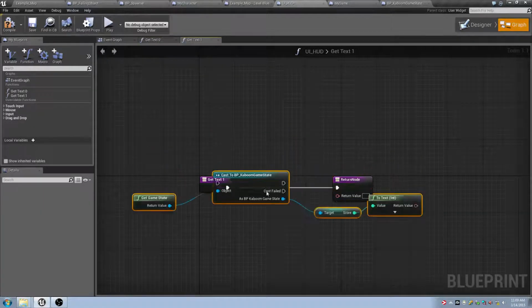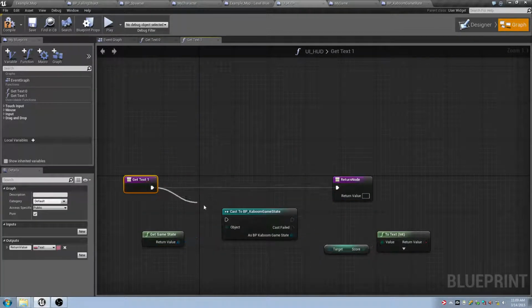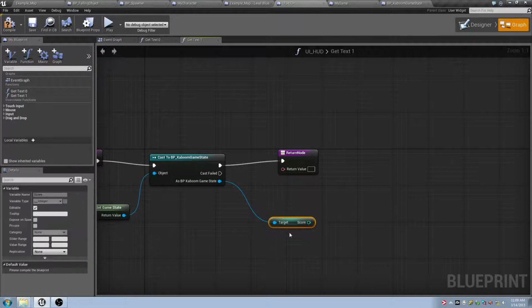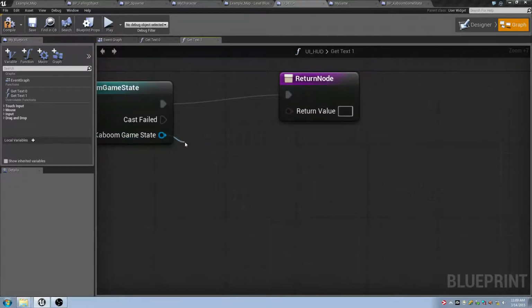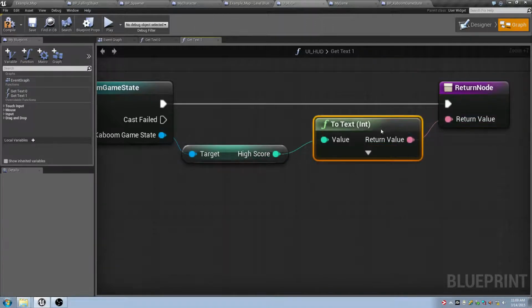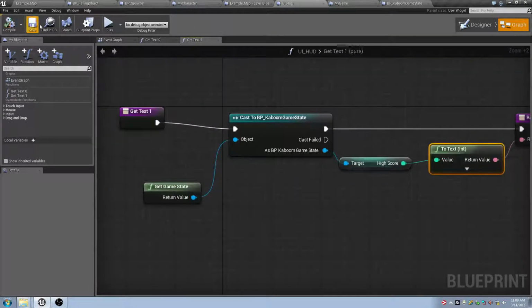And I'm going to paste them here. Connect them up. Only here, instead of score, I don't want that. Delete that and type get high score. Put a branch. Nope, there's no branch needed for this.